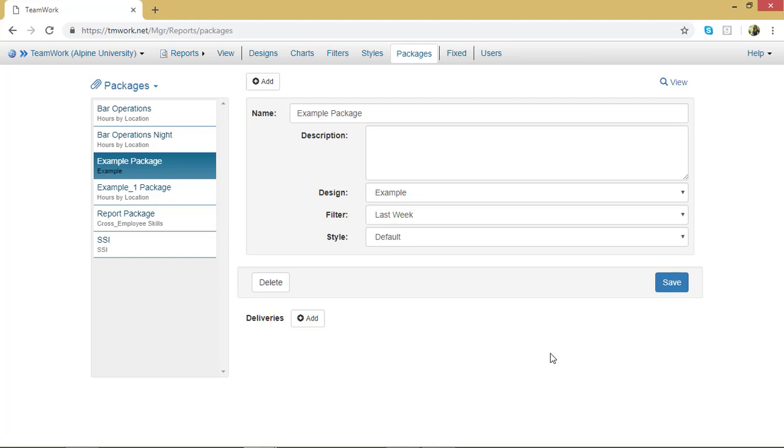I can describe this package if I want. For example, I could say something like last week shifts per person with totals. I know that's what is in that report. That's why I know what to put in the description. Then if everything looks good, I will click Save. Now this package is ready to go.